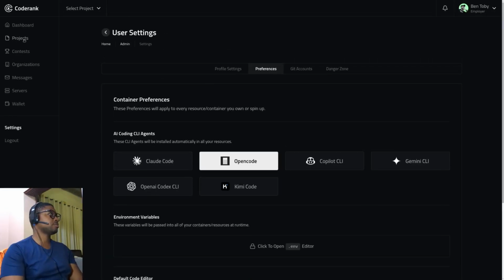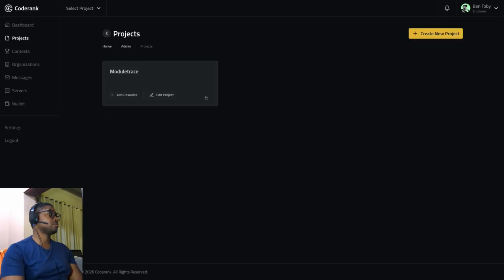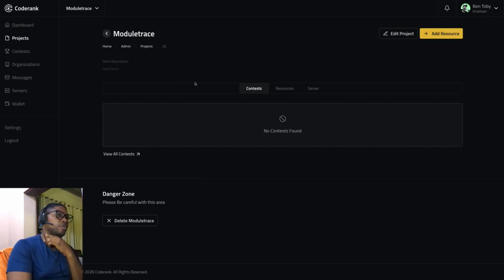There we go. Then go back to projects, the model trace. So now we've created resources, and we want to create contests. I want to create 2 contests to show how you can preview contest entries that have 2 different forms. A shell contest entry you preview in a terminal, and a web contest entry you preview on the web. So I'm going to create those two contests to show you how you preview those two types.